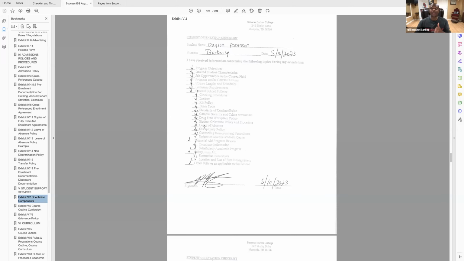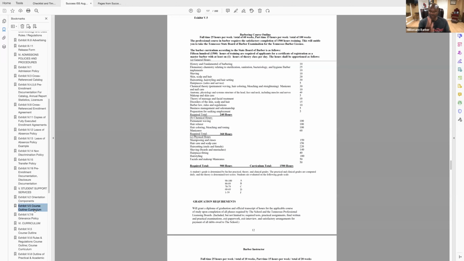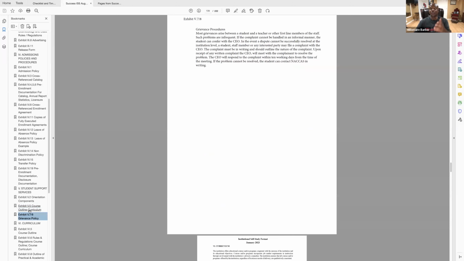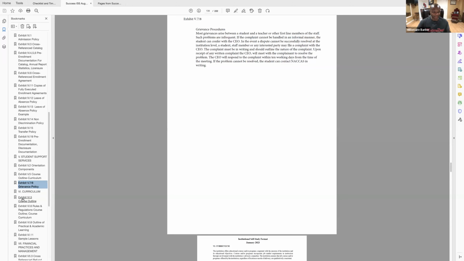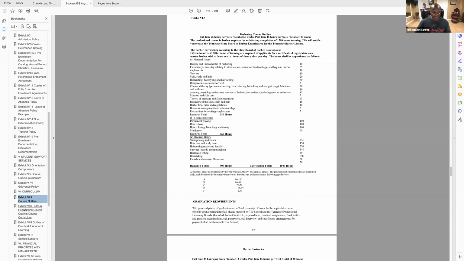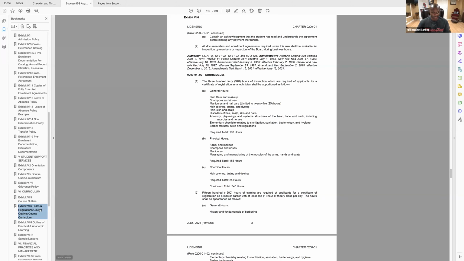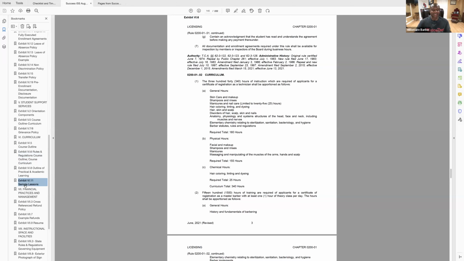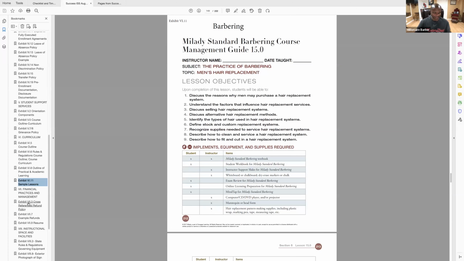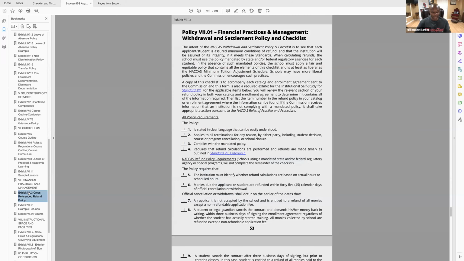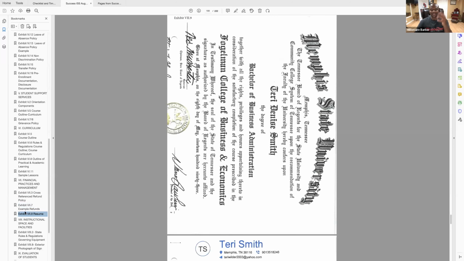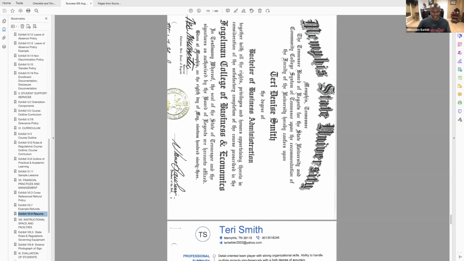Orientation components, letting everybody know this is documentation. They got everything in orientation and it's completed documentation. Curriculum outline. Grievance policy. Okay. The course outline. Rules and regulations for the course outline. Sample lesson plans. Cross-reference refund policy. Examples of refunds. Resume. Right here, there's a resume.